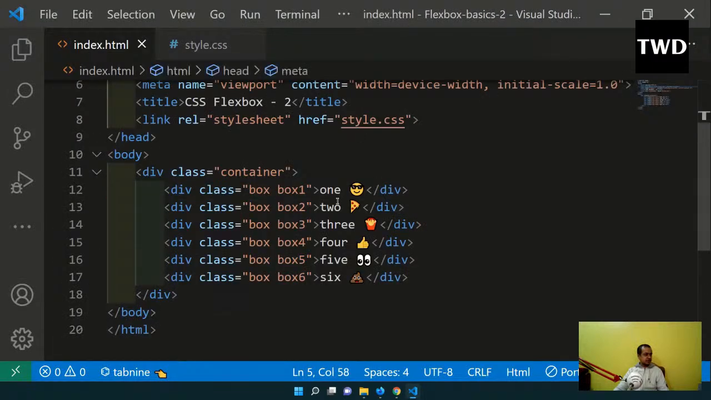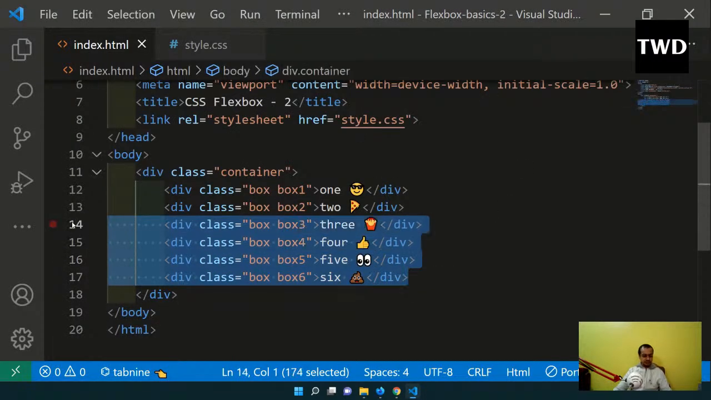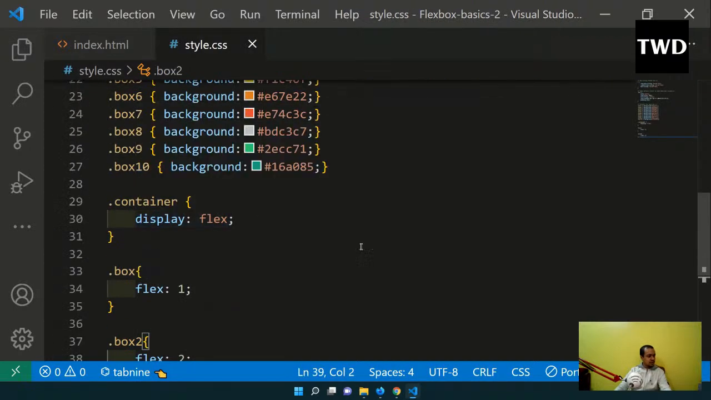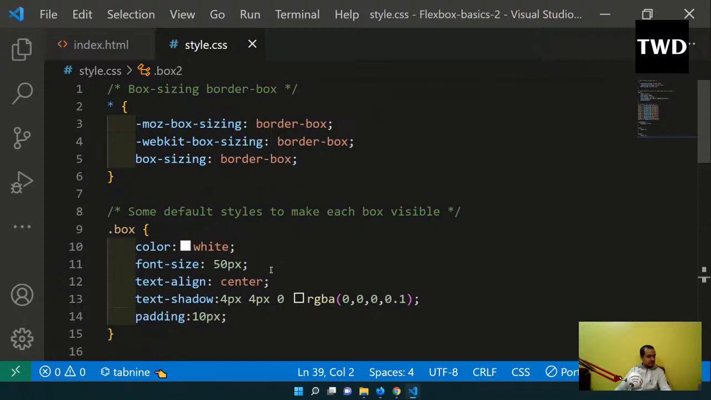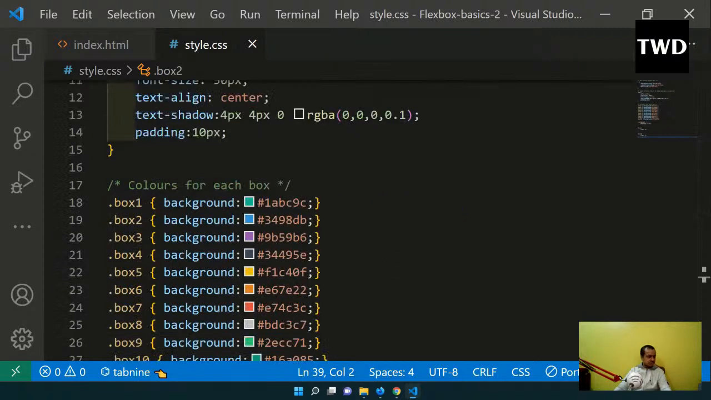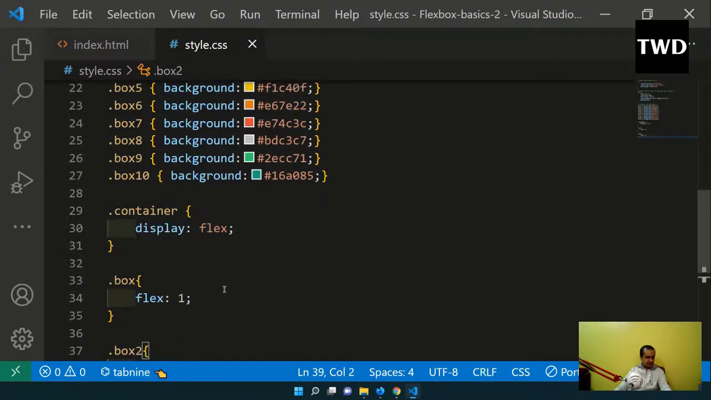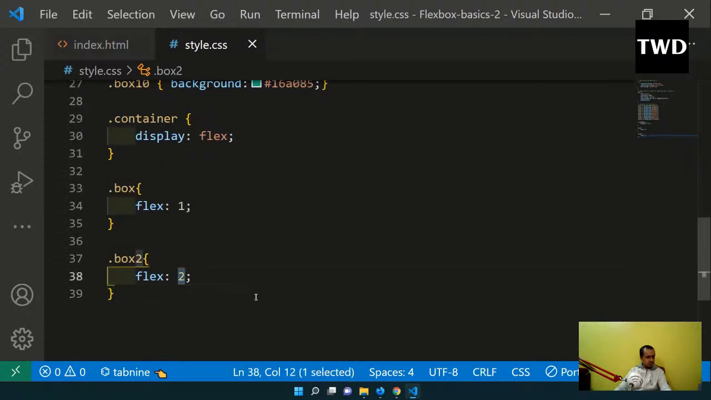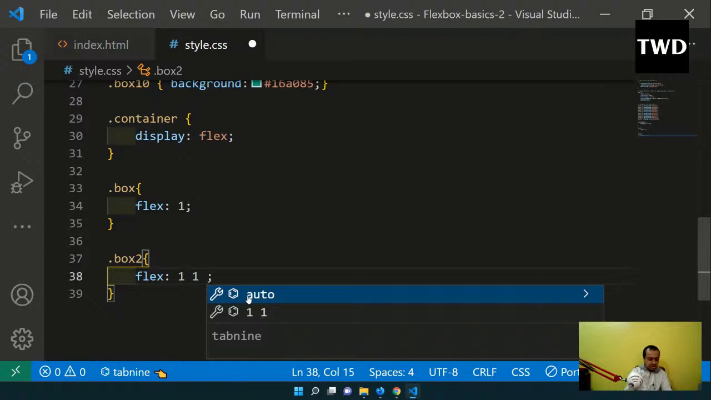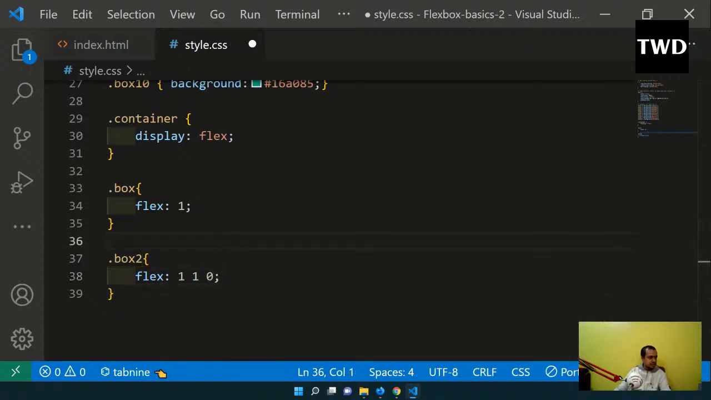For that, I will come back here. Actually, let me comment this out so that you can get it from GitHub. So I have commented that only two of them are there. Then I will go to the box. Color white, 50px and 10px and all these things are okay, and box is okay, let it be there. Container is display flex, box one is flex 1, box two is not 2, it is 1 1 0. So 1 1 0 I have written for the flex.